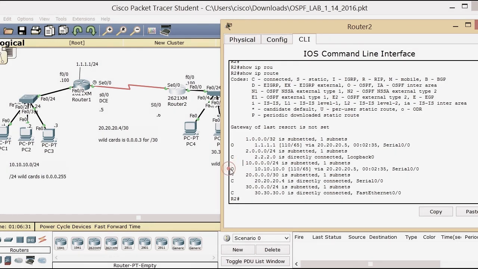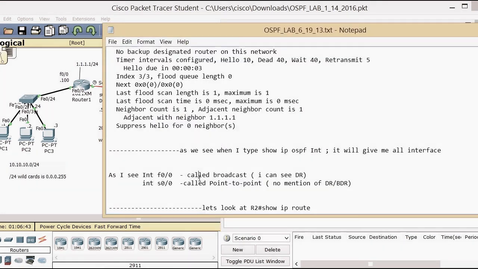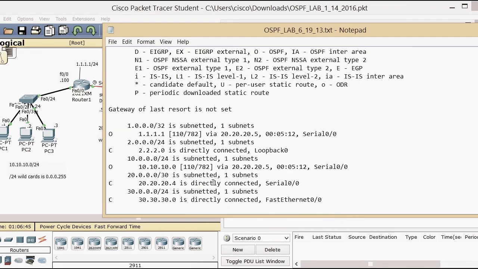Network 10 is marked with O. O means OSPF. And this is my administrative distance, we're going to talk about later on, and this is the cost. O means OSPF. So life is good.